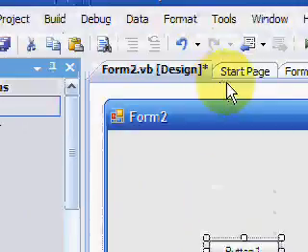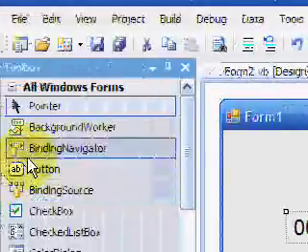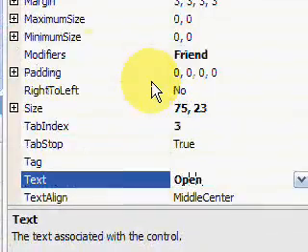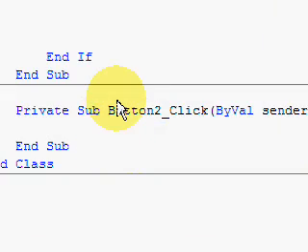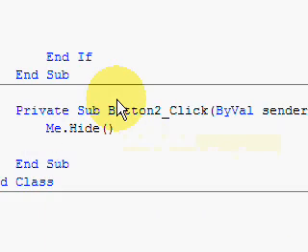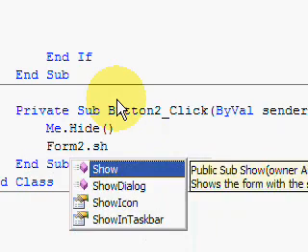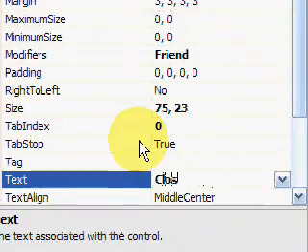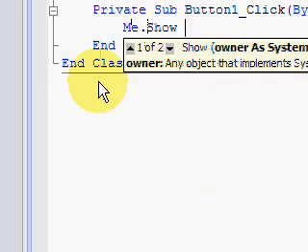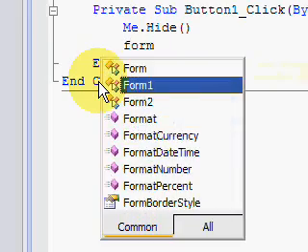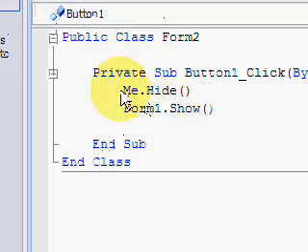Right, so if we put a button in here, and we go back to Form 1, Design, and put another button in here, open. Now what open's going to do is open form 2, so we go me.show, me.hide, form 2.show, and so there we go. Now in the form 2 design, the other button, close, we're going to put me, which refers to the form we're in, hide, form 1.show. There we go.